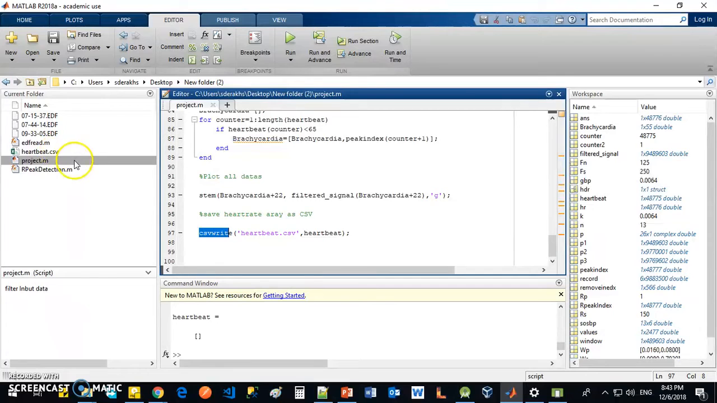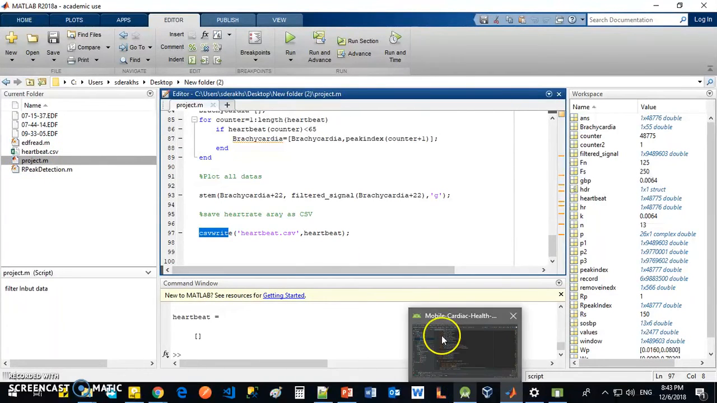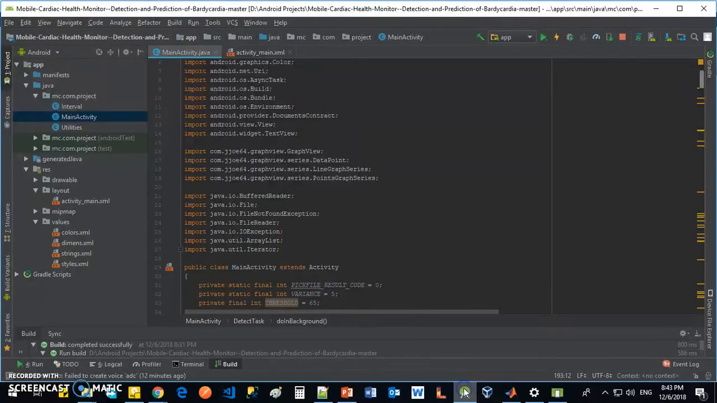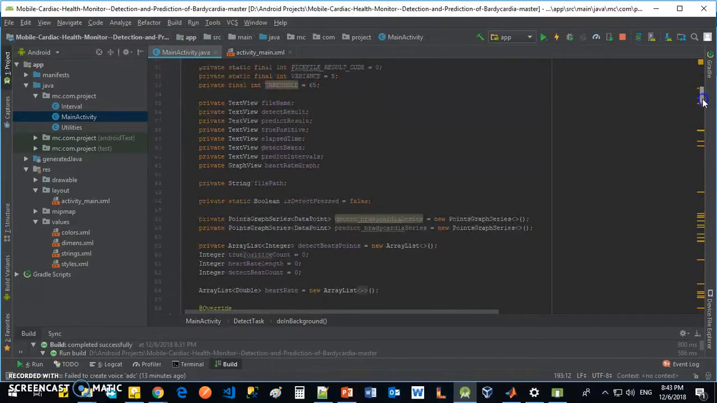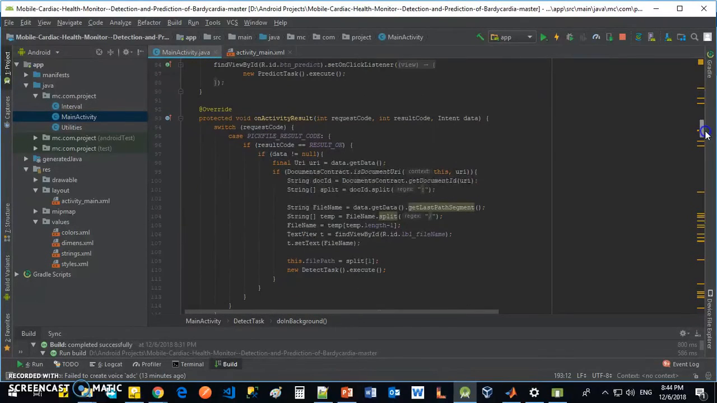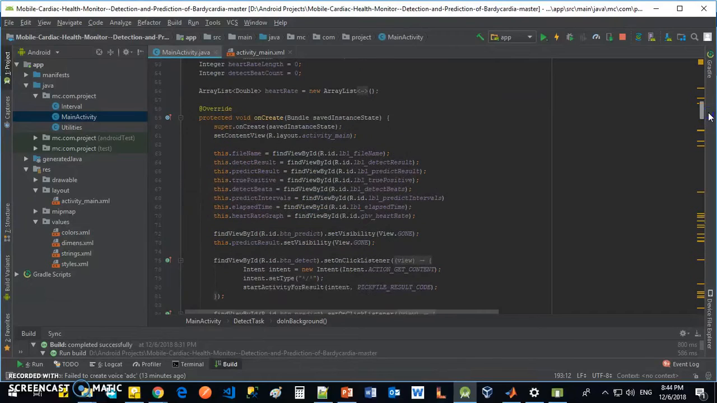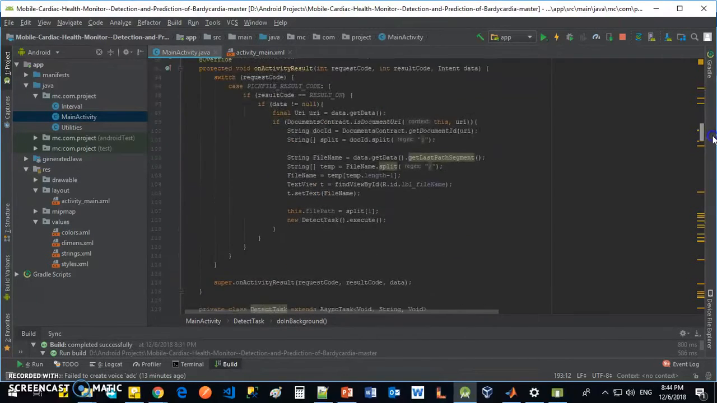Now that our method created the heartbeat.csv file, we use it in our Java application. In this part, I want to describe the Java part. In the Java application, we are doing two different actions. The first action is reading the file and detecting the bradycardia. For that, we have two buttons in the application, which you can click to decide to detect and then predict.